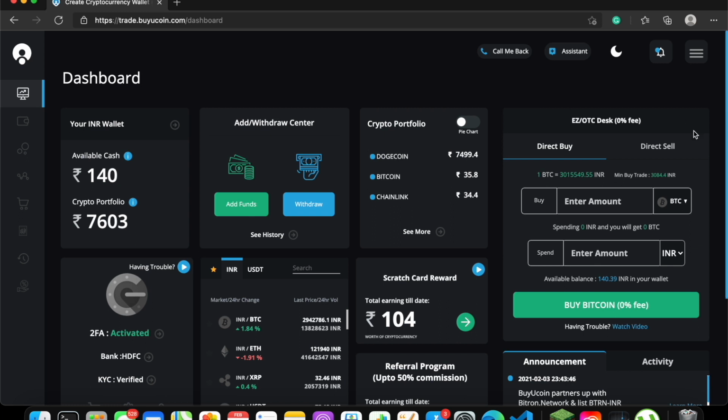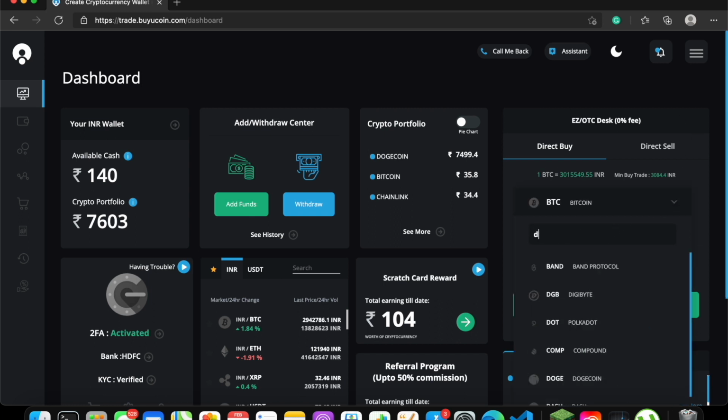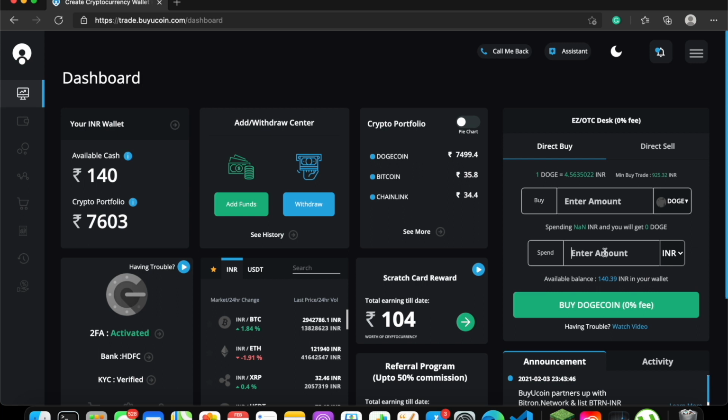Now in order to purchase Dogecoin, I need to go here and search for Dogecoin, and then enter the amount. You can see that for 1000 rupees you are getting 217 Dogecoins. If you are holding for a long amount of time, purchasing for 1000 rupees is okay. For example, if you want to get returns like maybe 100 times, 1000 is fine.